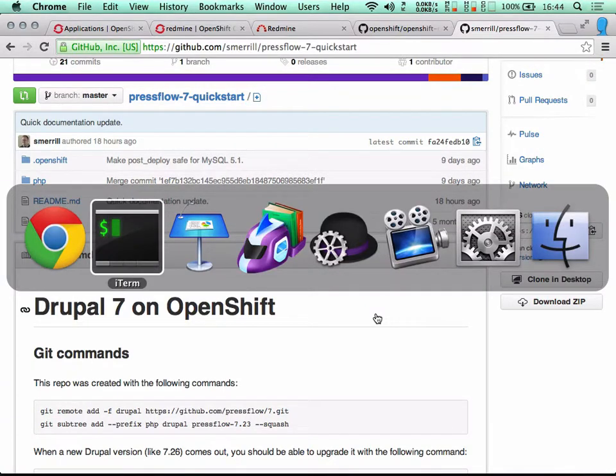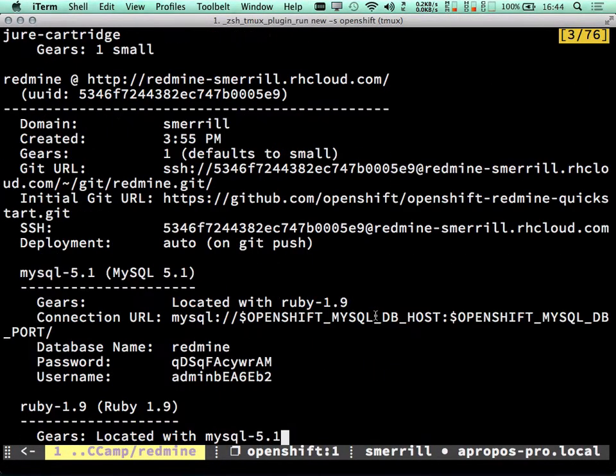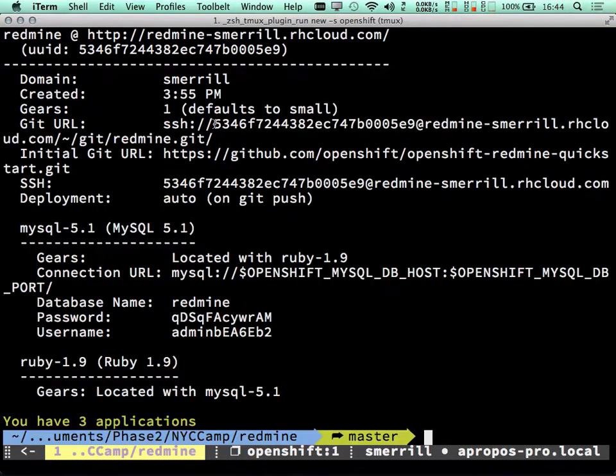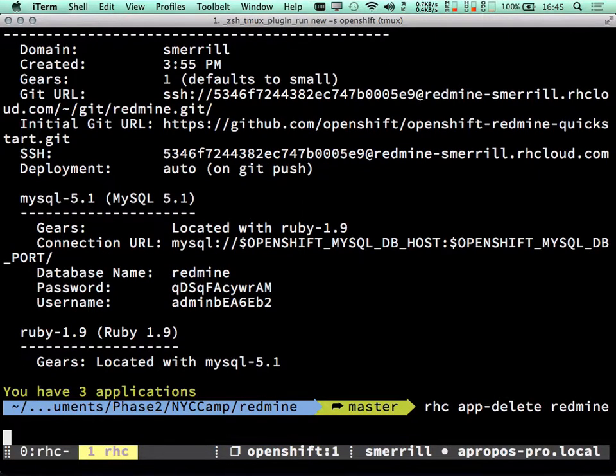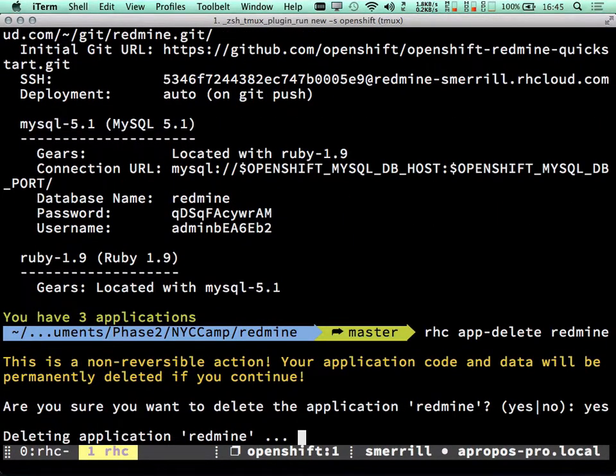Okay, so we got kind of far afield. We were talking about how I deploy other apps with other technologies through OpenShift. And then we actually have our Redmine app. I'm afraid it's going to be time to kill Redmine, Scott. I know you'll be very sad about that, but I'm going to do an rhc app delete Redmine. So I will do this.